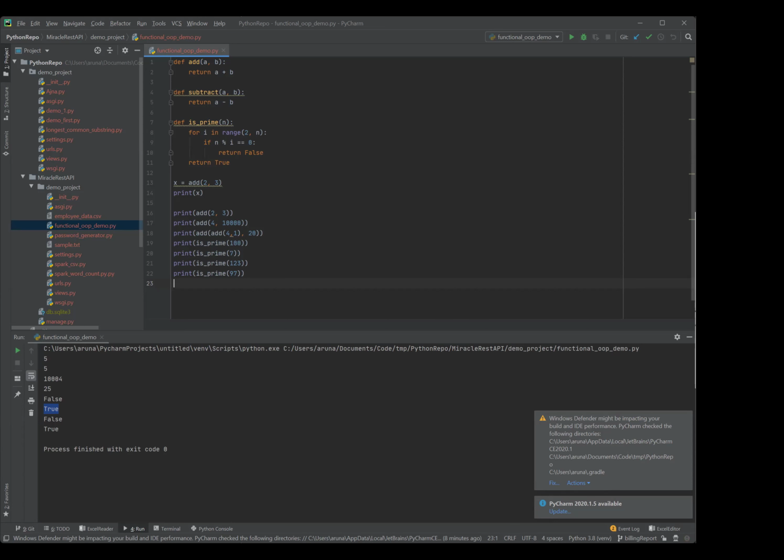Now let's look at another style, which is object-oriented programming. Okay. Why do we need object-oriented programming, and what is the advantage of that? Okay. Now let's take an example of, let's say, an employee class. Okay. So let's leave this here.